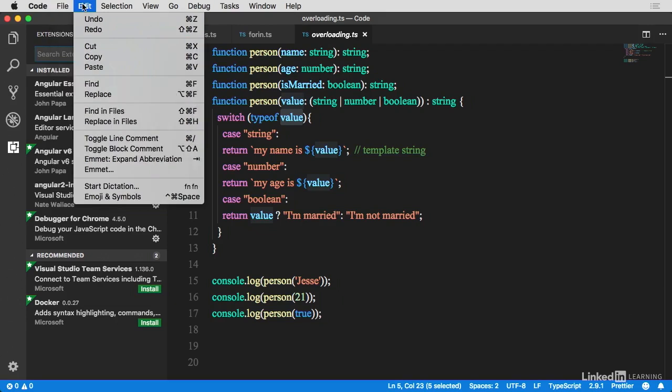Under Edit, we have a lot of the things that you would expect: cut, copy, paste, find and replace, and so forth. The difference between find and find in files is that find will look in the open current file, whereas find in files will look at all the files in the directory. And this is a very important point. Visual Studio Code works with directories and files rather than with projects.